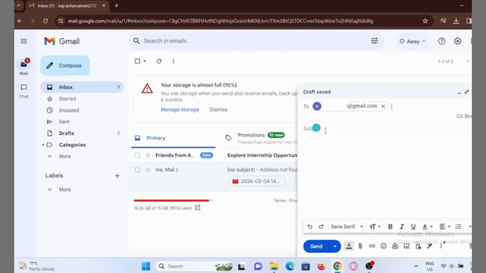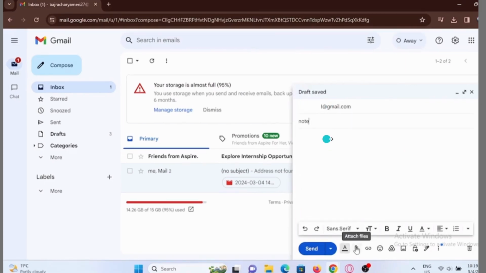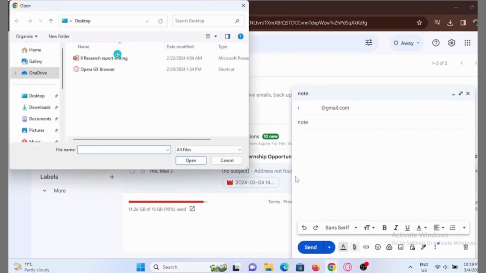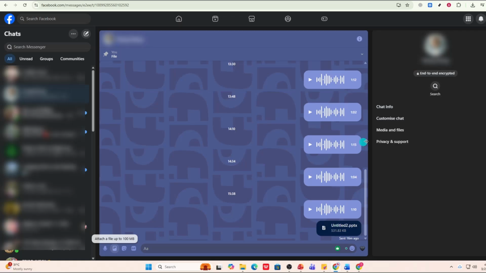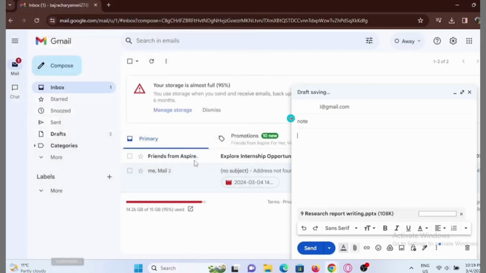Click the paperclip icon to attach a file, browse to your PowerPoint, .pptx, select it, and click Open. Wait for the attachment to finish uploading, then click Send. On your phone, open your email app, find that message, and download the attachment. Keep an eye on file size limits. Larger presentations may take longer to upload and download, so a stable connection helps.